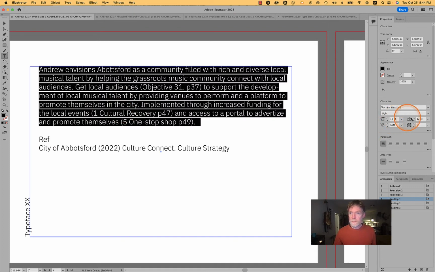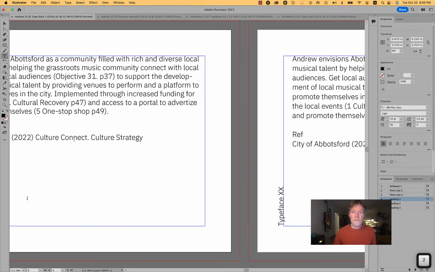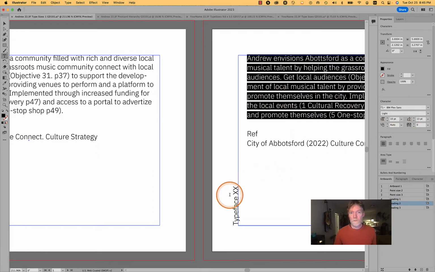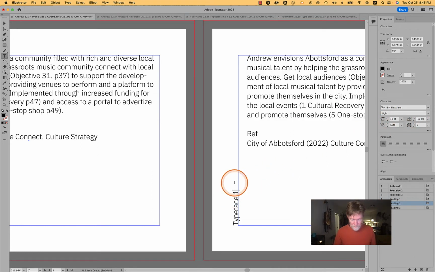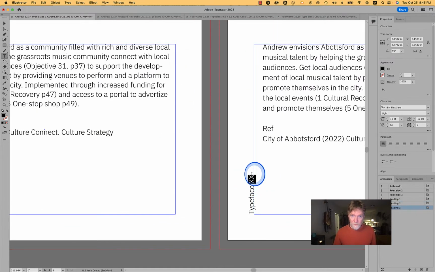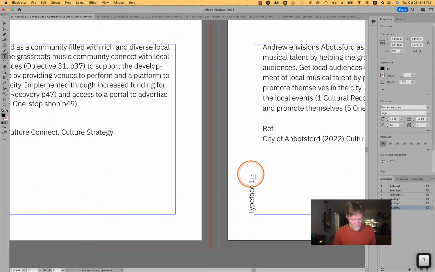So you've chosen 10 over 12. So here, instead of just putting 12 points, 10 points, you're going to put 10/12. So that is 10 over 12. So 10 points over 12 points leading. And this would be 10 over 13. And this last one would be 10 over 14.